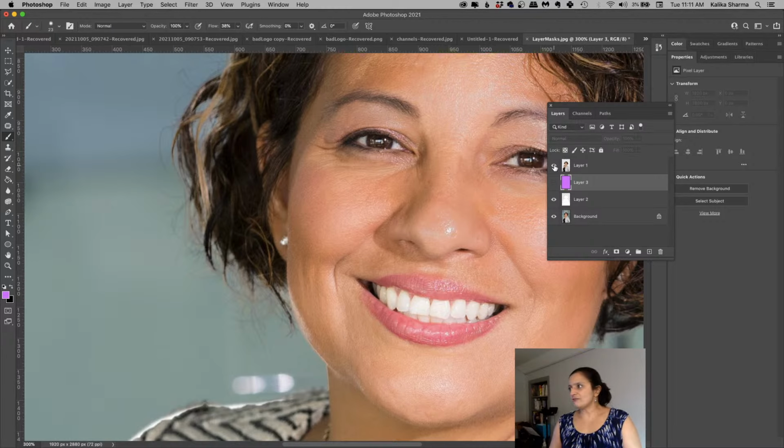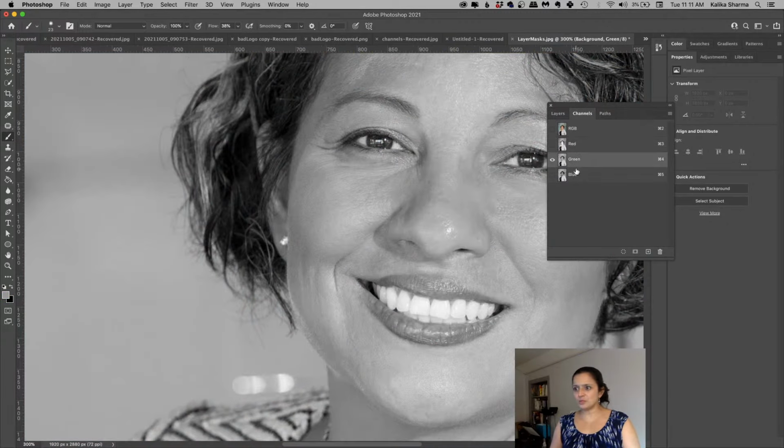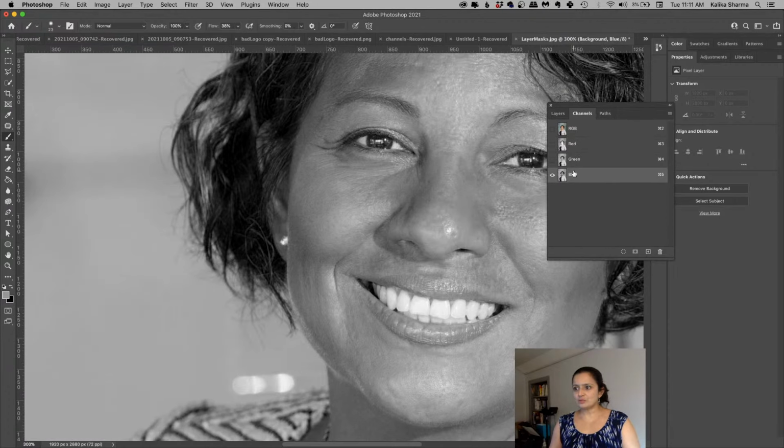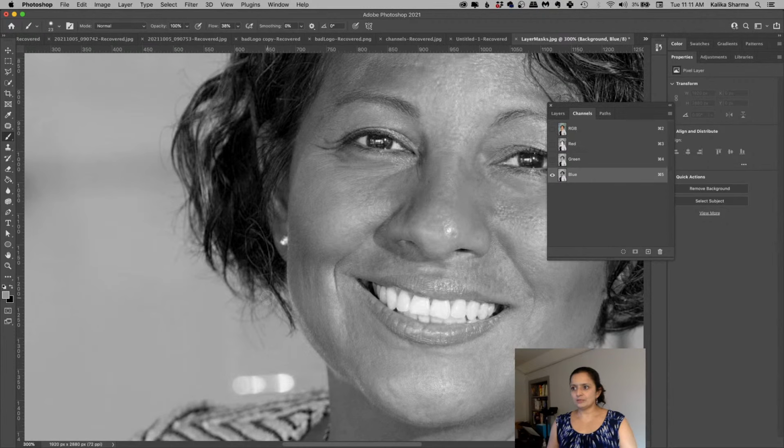So to start off with, I would turn off all this, go back to my background, and go over to my channels, and I would just analyze the channels and see which one is giving me the best contrast between foreground and background. And here it looks like the blue might be doing the trick. I think the blue is pretty good for this area here. So I would take my lasso tool, L for lasso, and I would select just this hair right here, right?